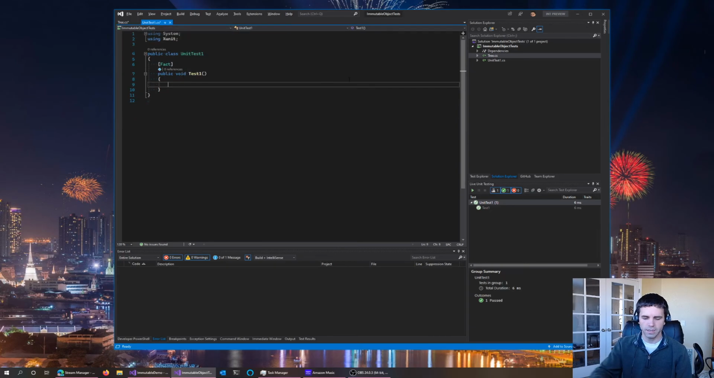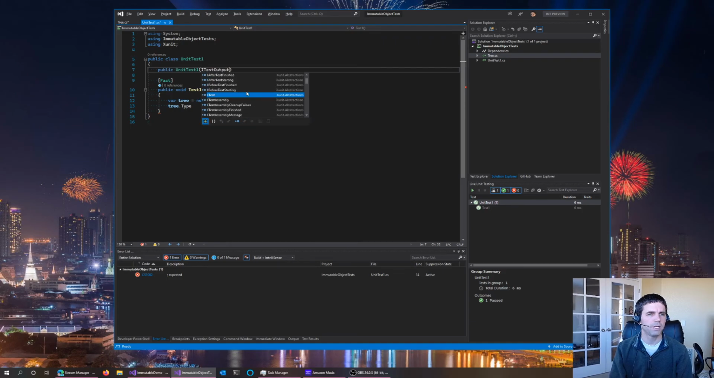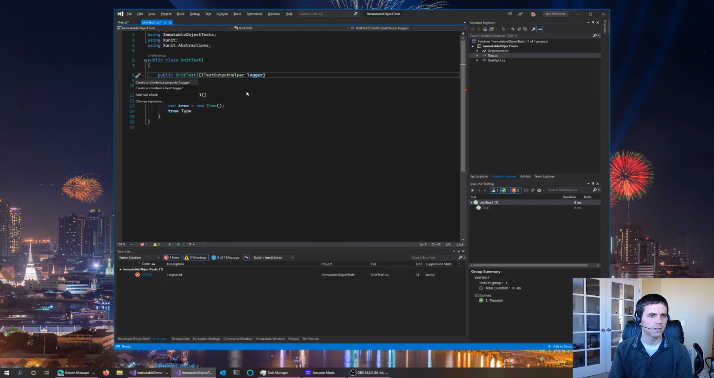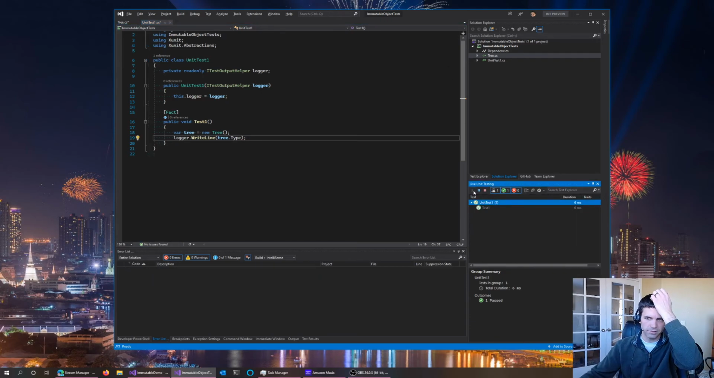I can go over here and say new tree, and I can retrieve the type, but I can't actually change it. So in fact, let's do this. Public unit test one, ITestOutputHelper logger. So now we can even print it out. Tree type. There we go. Oh, live unit testing died. Let's get that started again.